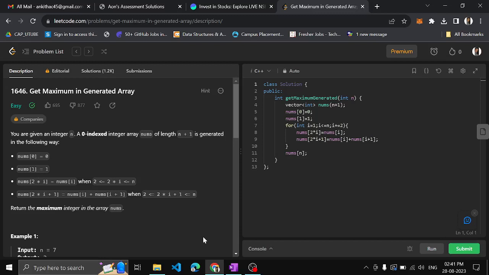Get maximum in generated array. So you're given an integer n. A zero-indexed integer array of length n plus 1 is generated in the following way. Okay, so they're given an integer n and there is an array generated of length n plus 1.